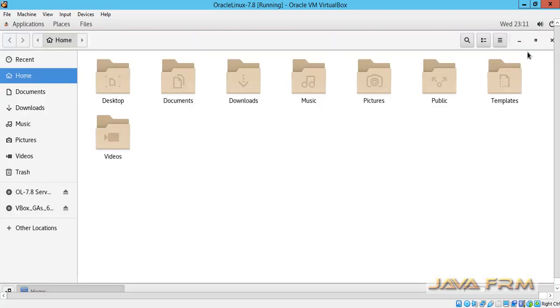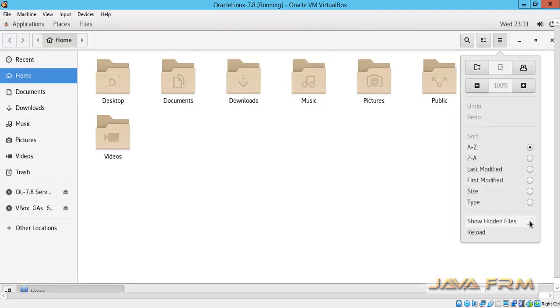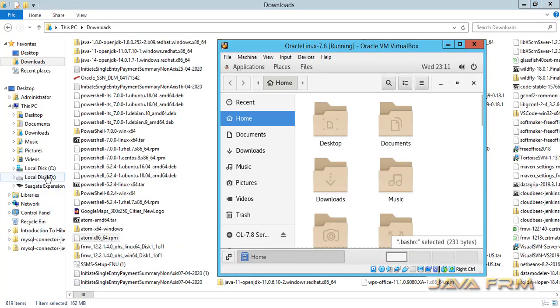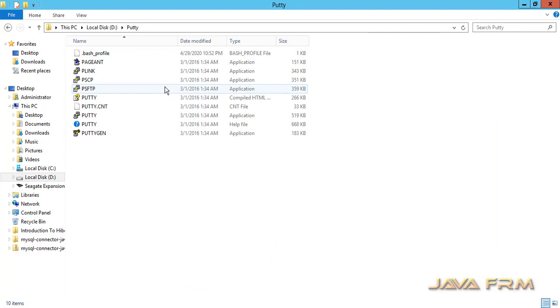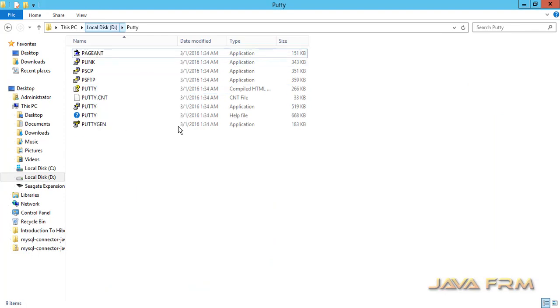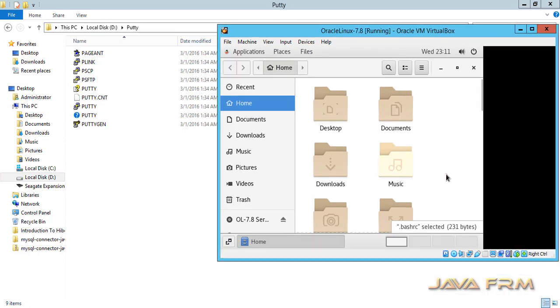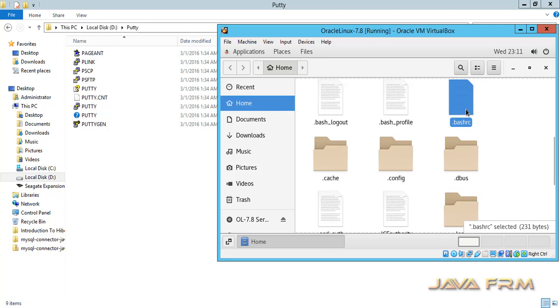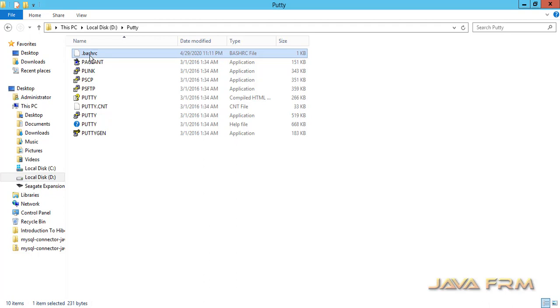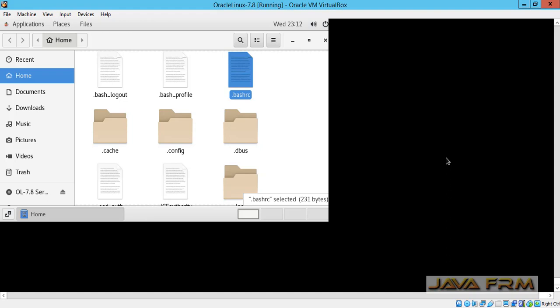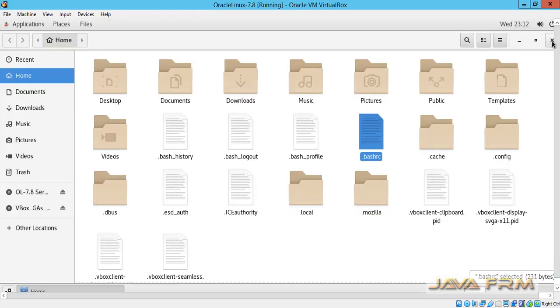Now let me drag and drop one file from the Linux virtual machine to the Windows host machine. This is the file I am going to drag and drop from the Oracle Linux 7.8 virtual machine to the Windows host machine. So I am trying to drag and drop. Yes, it is successful. So the Oracle Linux 7.8 installation on VirtualBox 6.1 with the guest additions is successful.